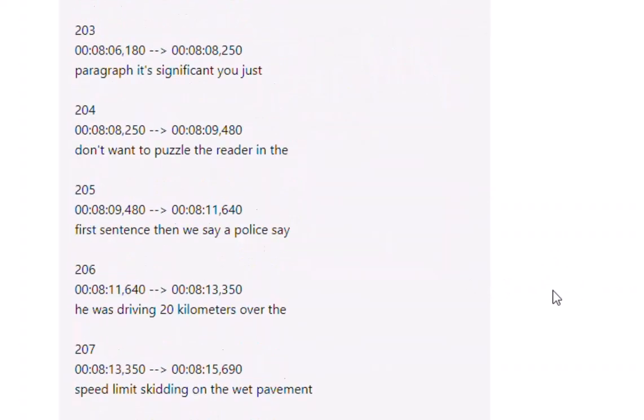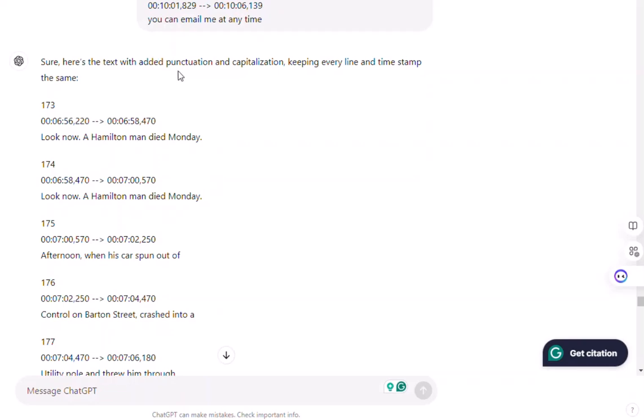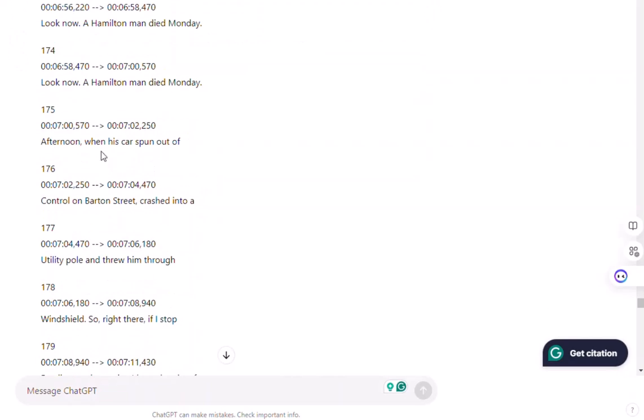And then it spit out for me, scroll all the way down, this was the response. Sure, here's the text with added punctuation and capitalization, keeping every line and timestamp the same. And so there it is. Periods, looks like a double line there. Afternoon, comma, comma, capital letters.